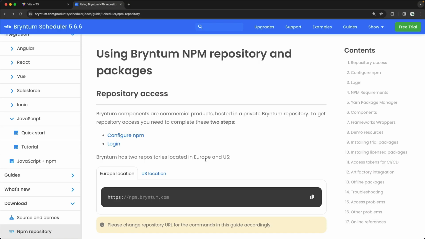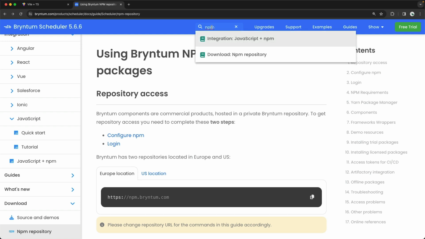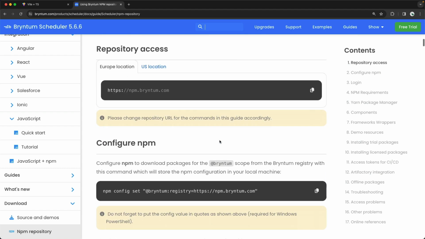You can find information on setting up access to the Bryntum registry and logging into it in our documentation. Come to the search bar, search for npm, and visit the page Download npm repository. It'll take you through everything we just covered.